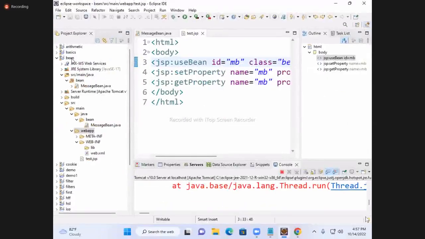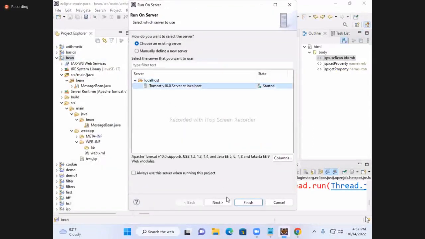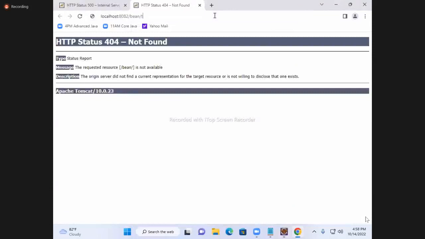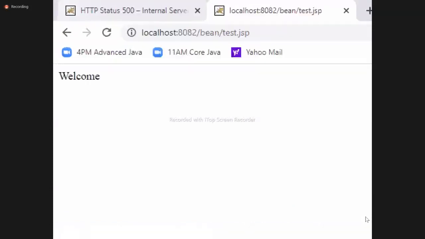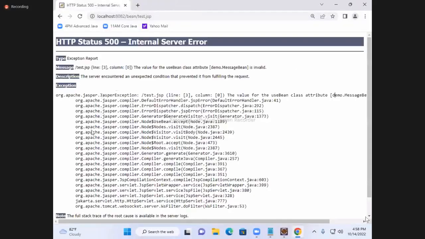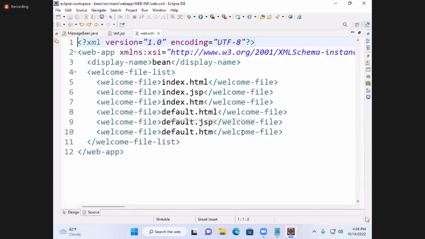Now right click, run as on server. Next, finish. On test.jsp, see, we got a welcome. Here, even if you want to write XML, that XML configuration is possible. This web.xml is actually not required. Still, if you want to write, we can write.